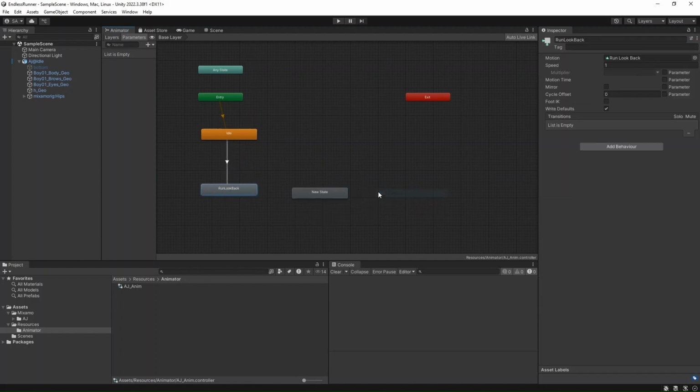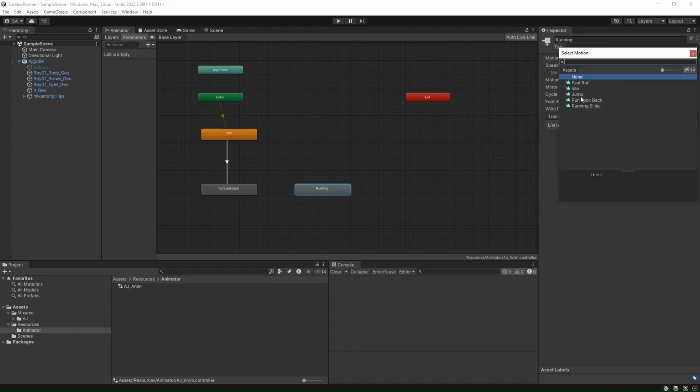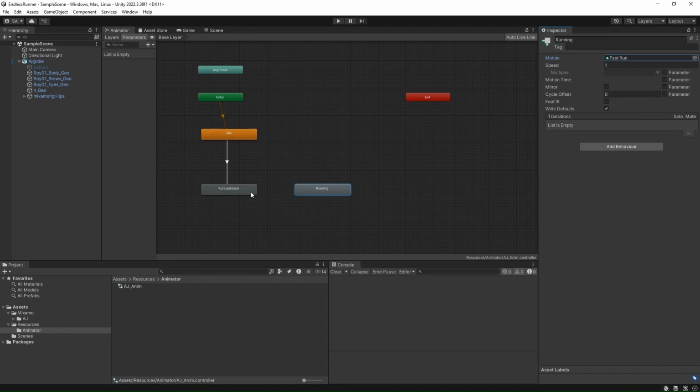After that, we will add another new animation state called Running, with the Motion field set to the Fast Run animation. We will then create a new transition from the Run Look Back animation state to the Running animation state, with the transition condition set to Has Exit Time.